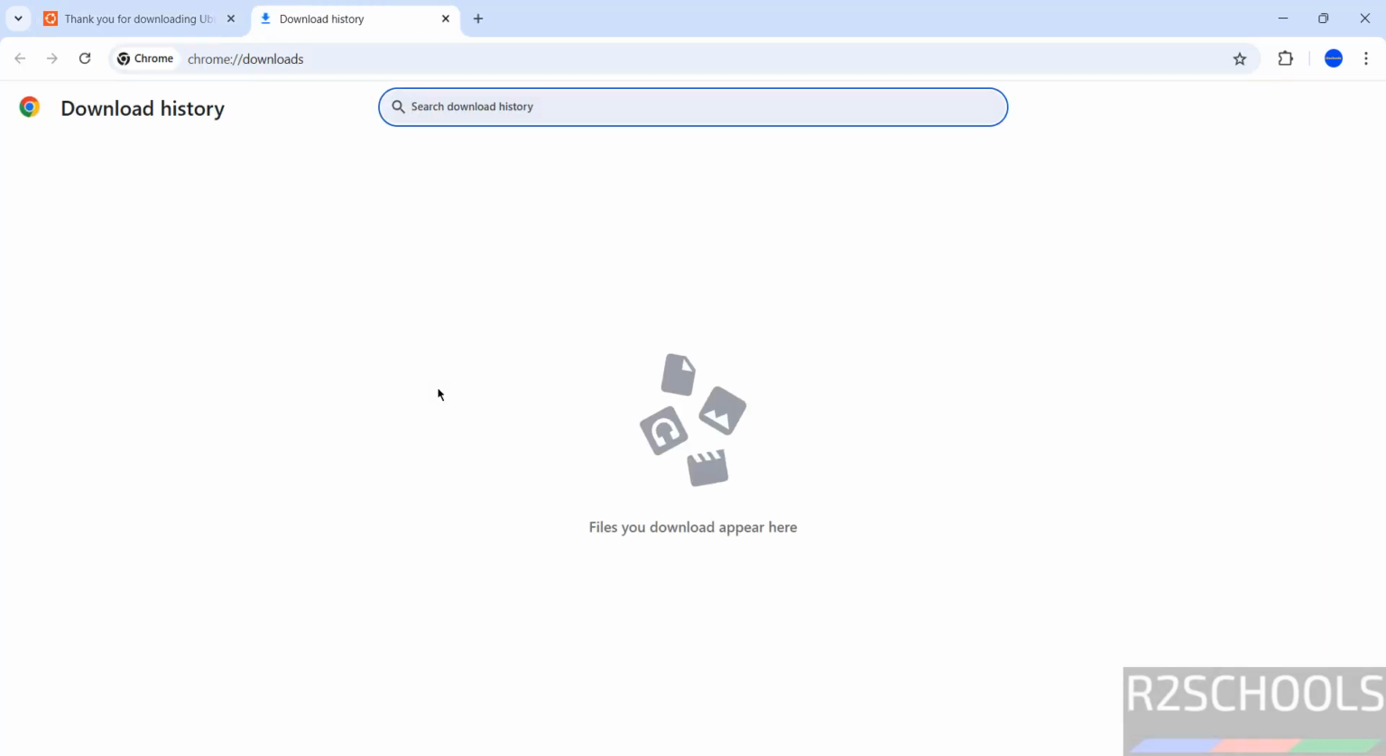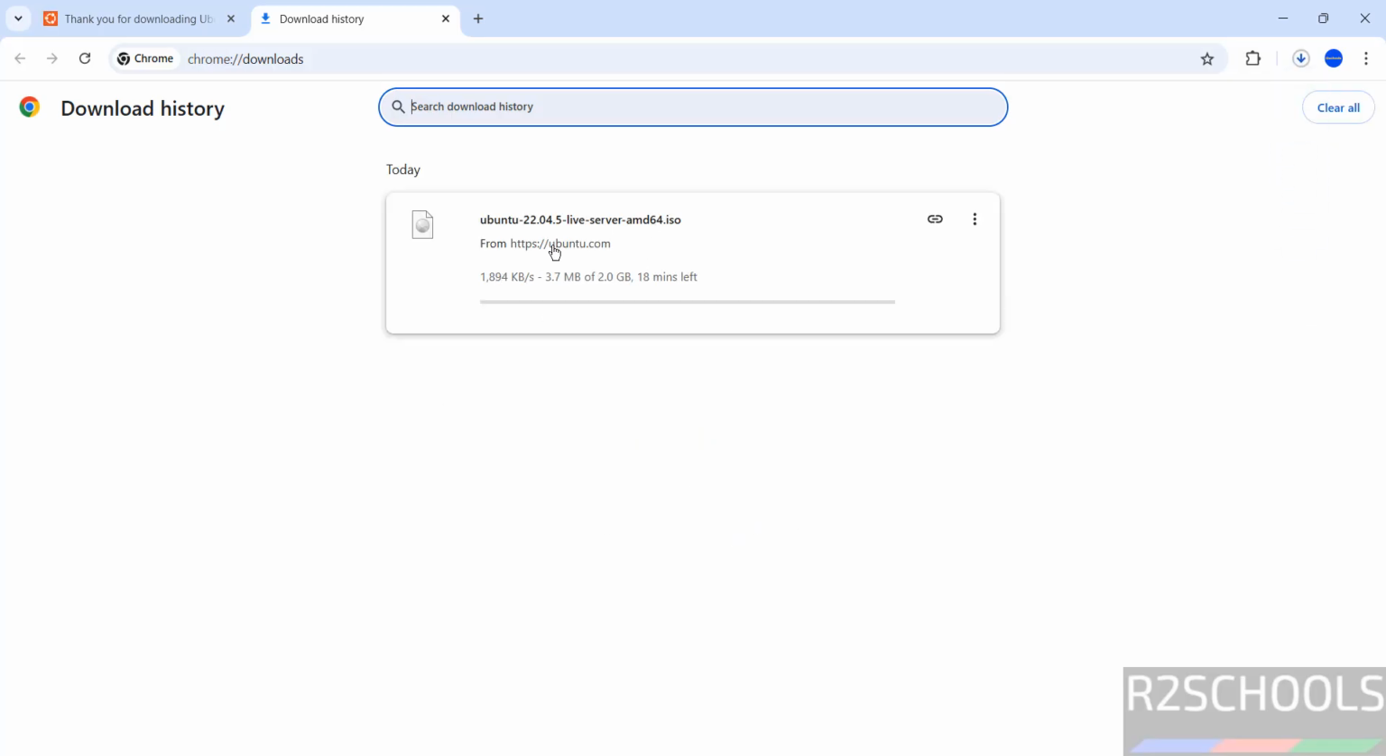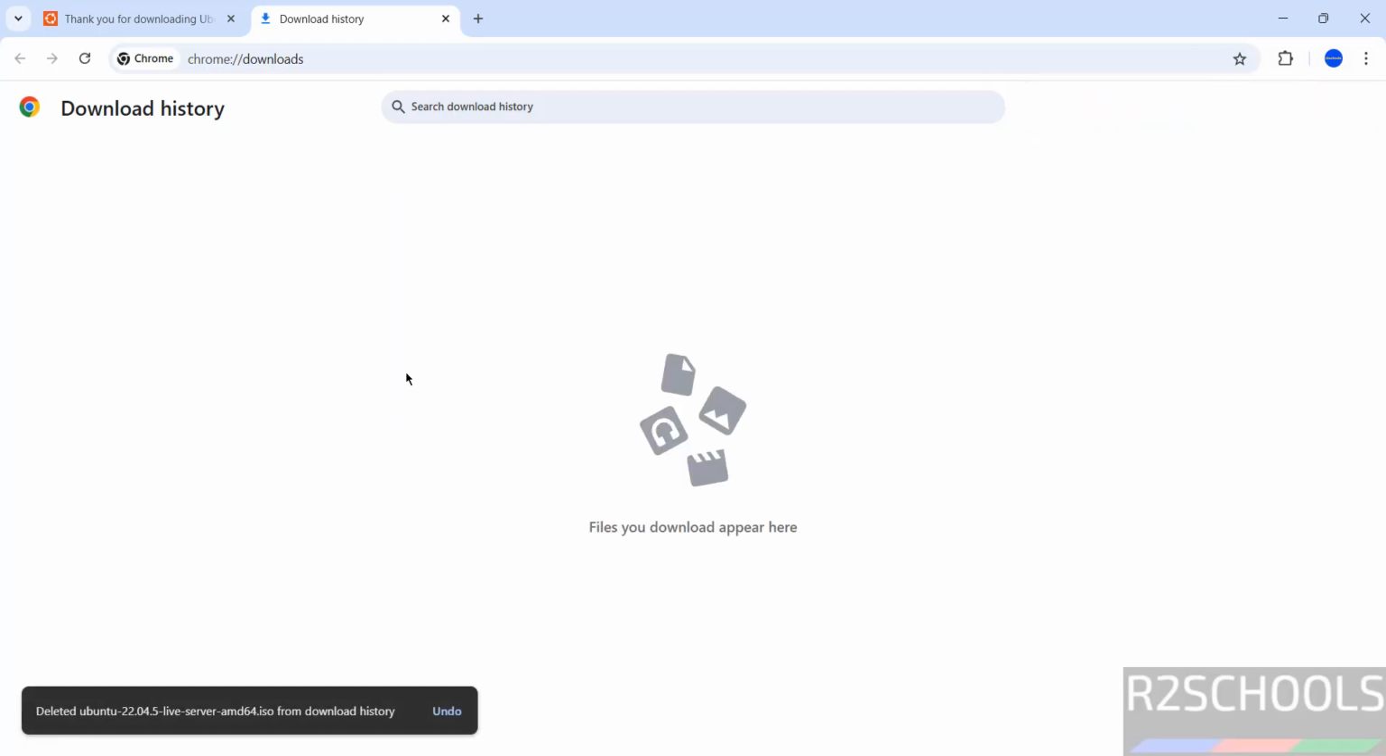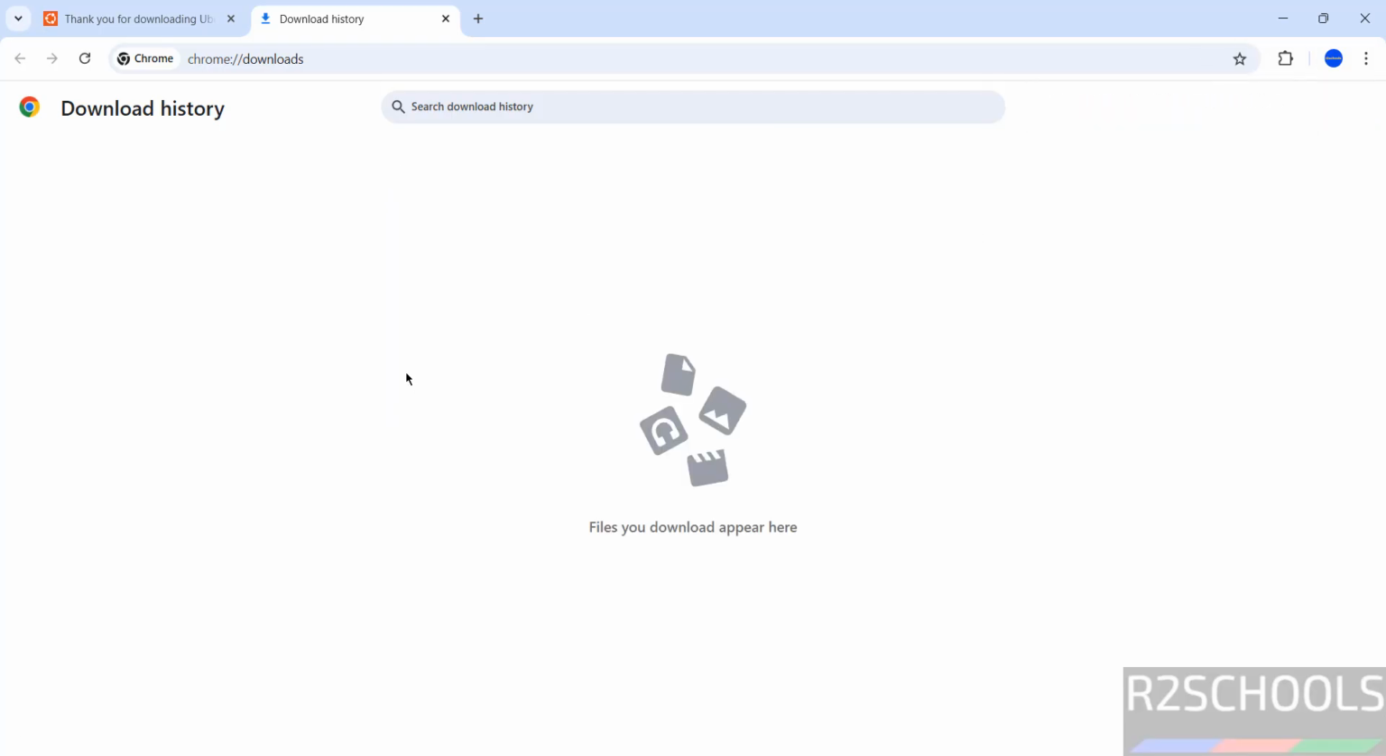Go to downloads. See, download started and its size is 2 gigabytes. I am cancelling this one because I have already downloaded. In your case, wait until download completes. Once download is completed, then open VirtualBox. If you want to install VirtualBox on your machine, then there is a link in the video description and install it. Okay, open VirtualBox.